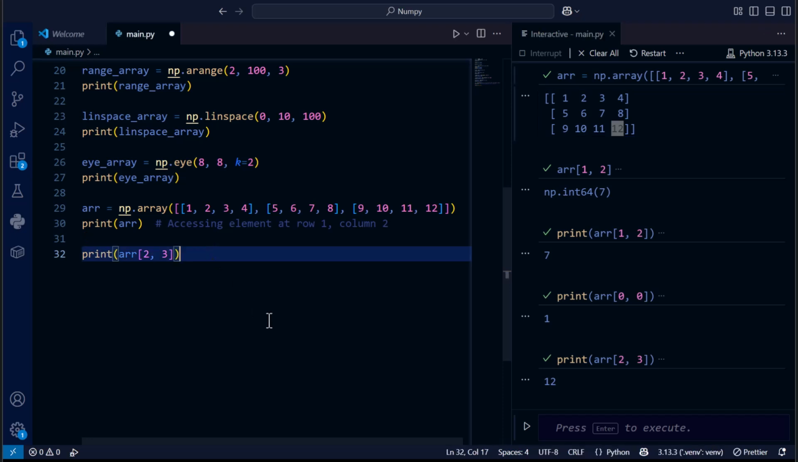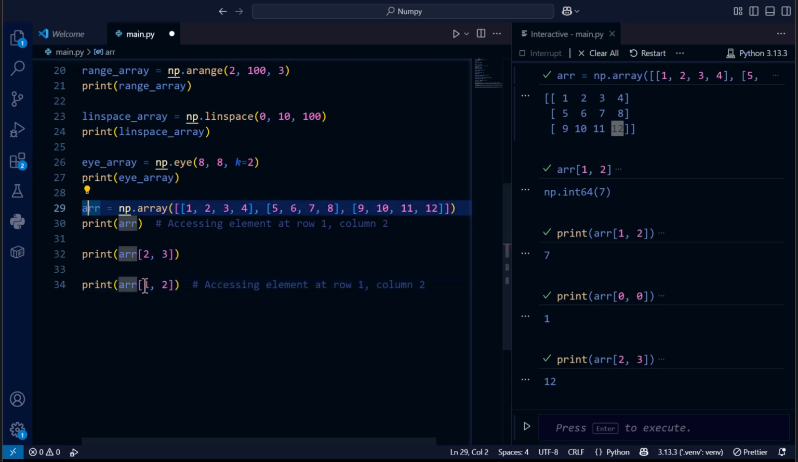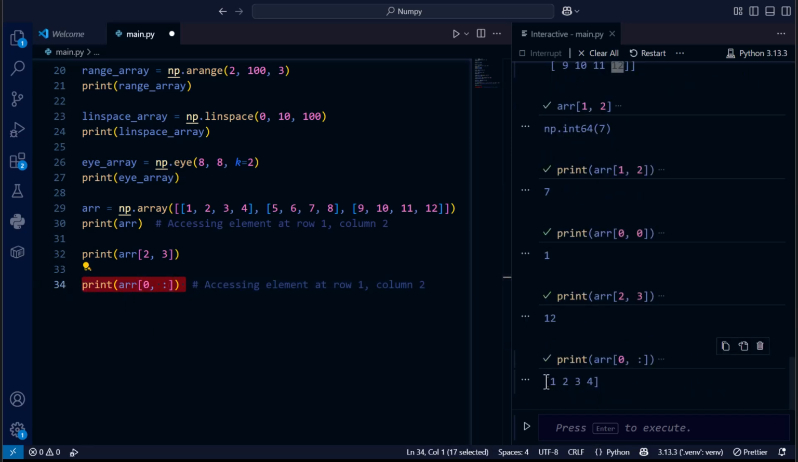I can also slice the first row. So if I want to get only the first row, then in here, I want to get array, this array that I have defined here, and I want to get from 0 and here the rest, whatever it is, right? So it means the first row, 1, 2, 3, 4.